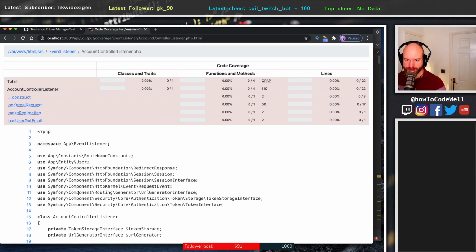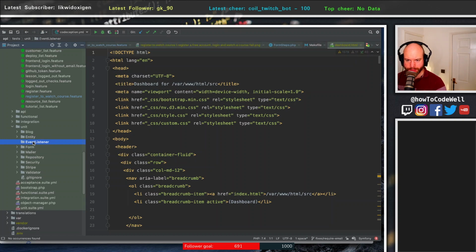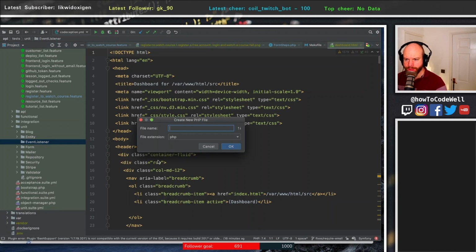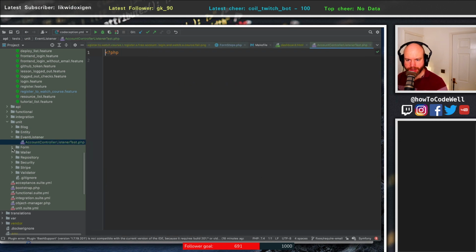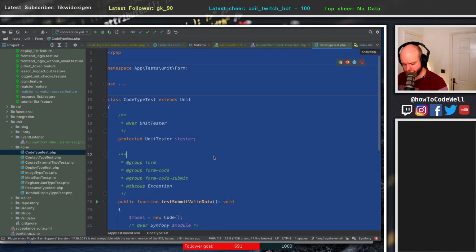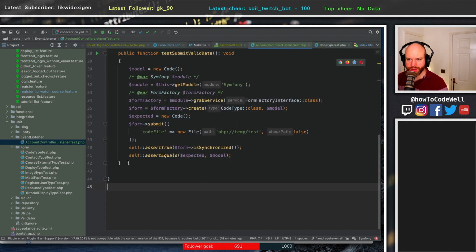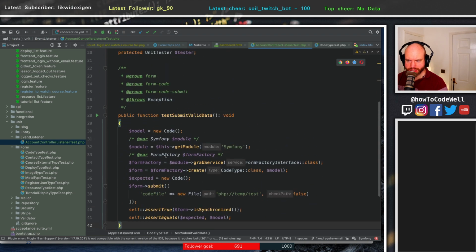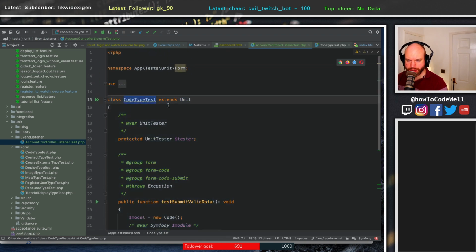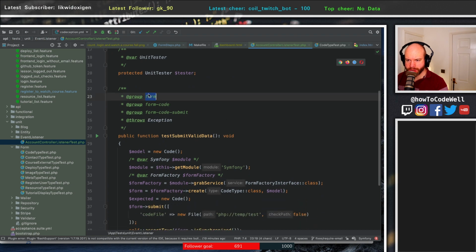What did we call this? It is the account controller listener. PHP. Account listener test. And just for laziness, I'm going to grab this whole thing and paste it in here. We'll change this to be account, whatever it comes up with, and we're going to change that to be event listener. And yep, so that looks like it's all wired up. This we're going to change to event listener.